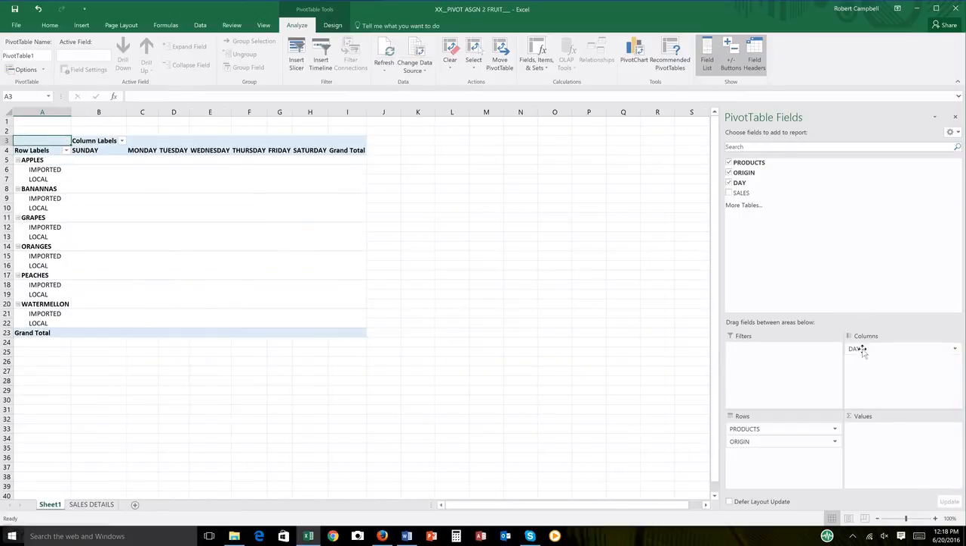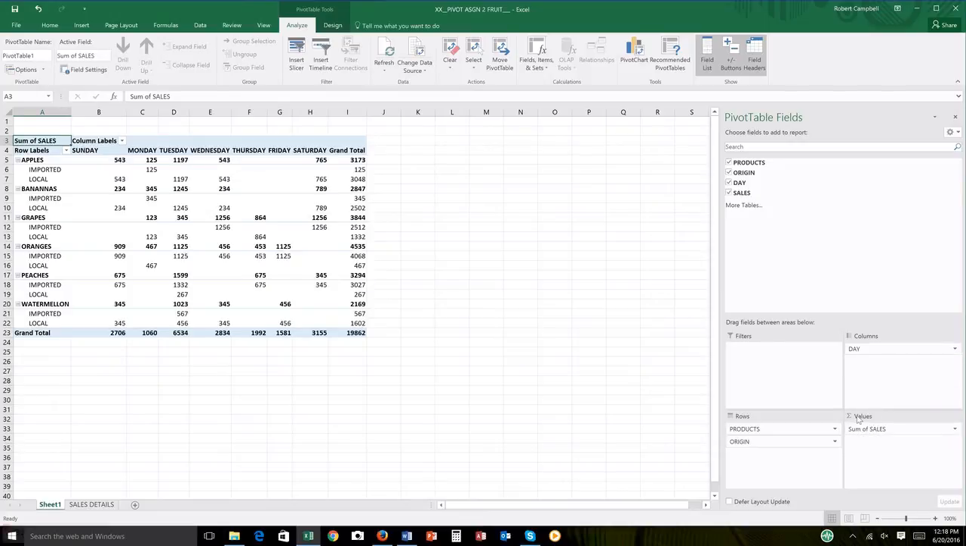And I want to keep track of the total of the sales. So I'm going to click on sales and drag it down into the values section. The values means that's going to be added. The total will be given for the sales. And now automatically our spreadsheet has appeared.